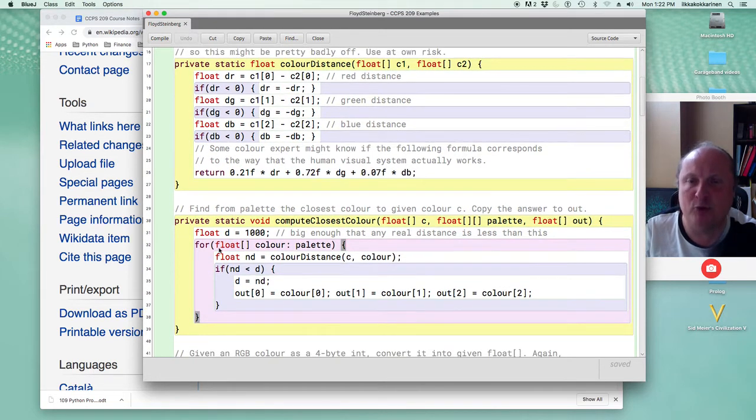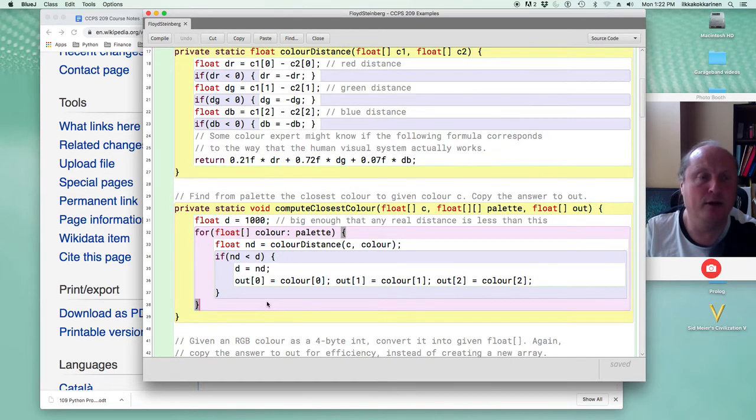So we just loop through the colors in the palette, and if the distance is lower than the best distance seen so far, then we'll make that color to be the out color. So assign directly to the fields of the out array, and then we are not returning anything in the end.